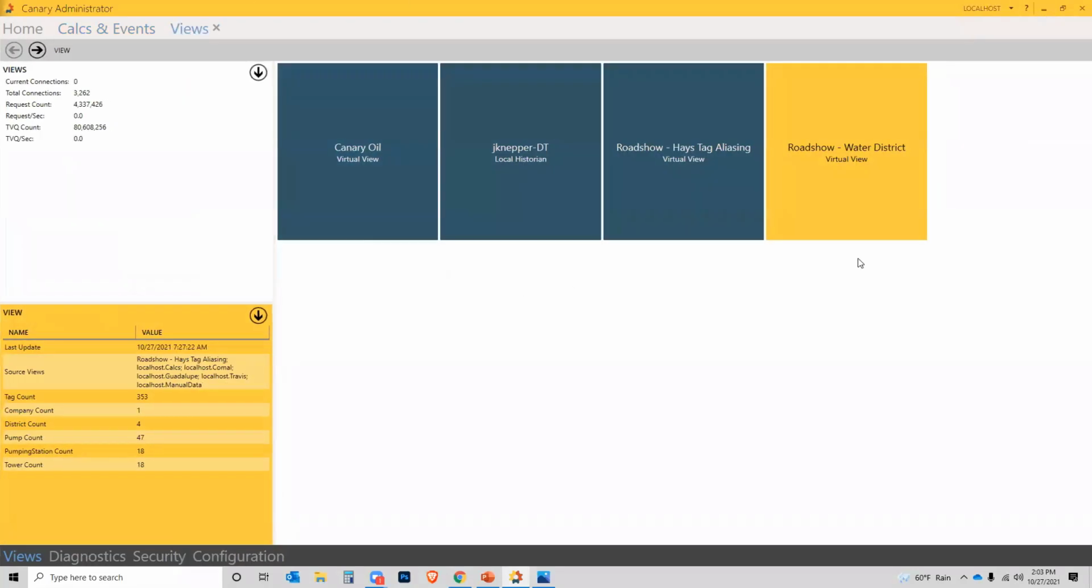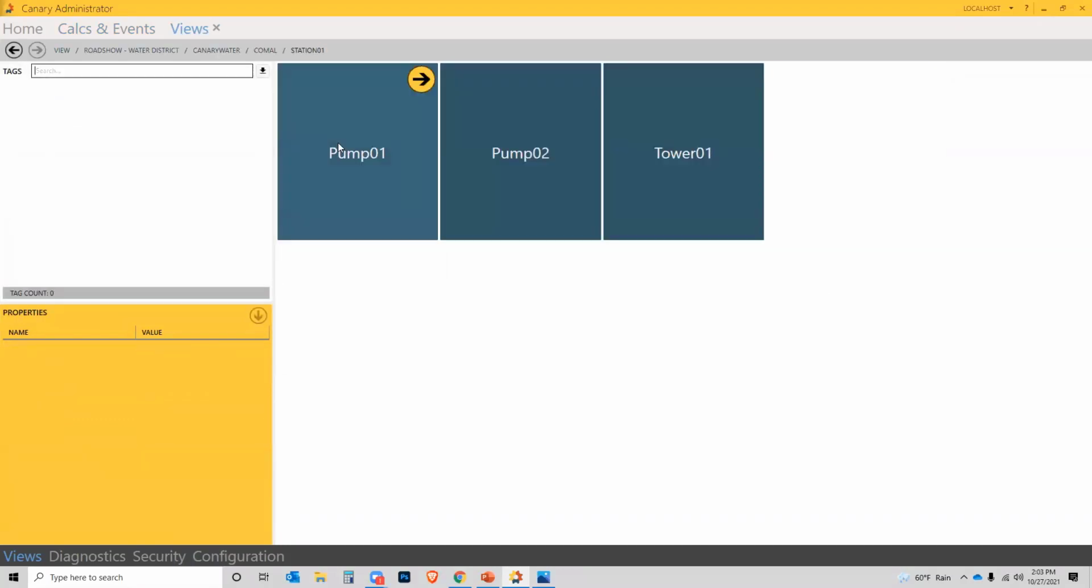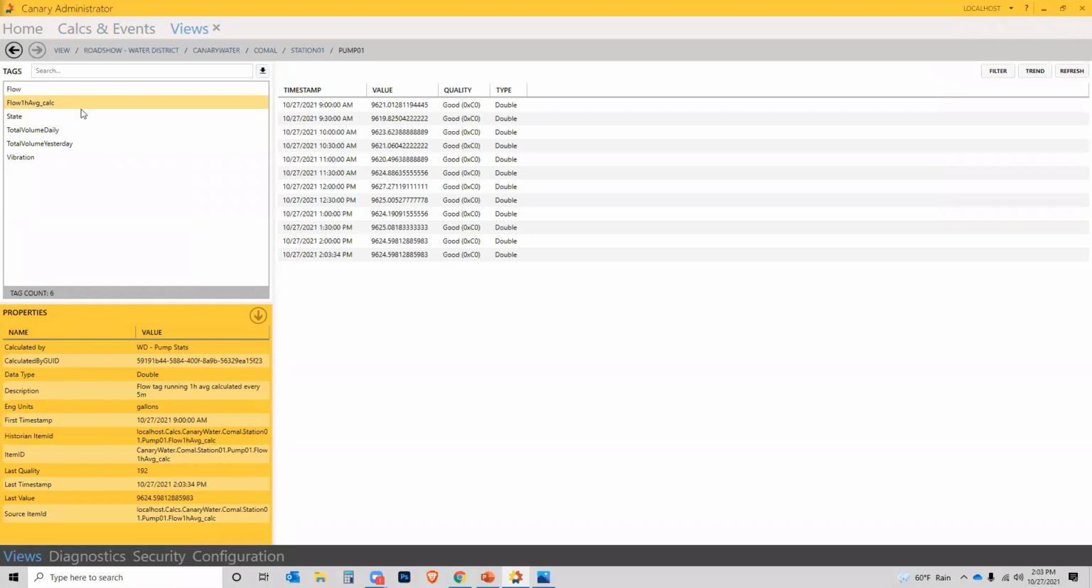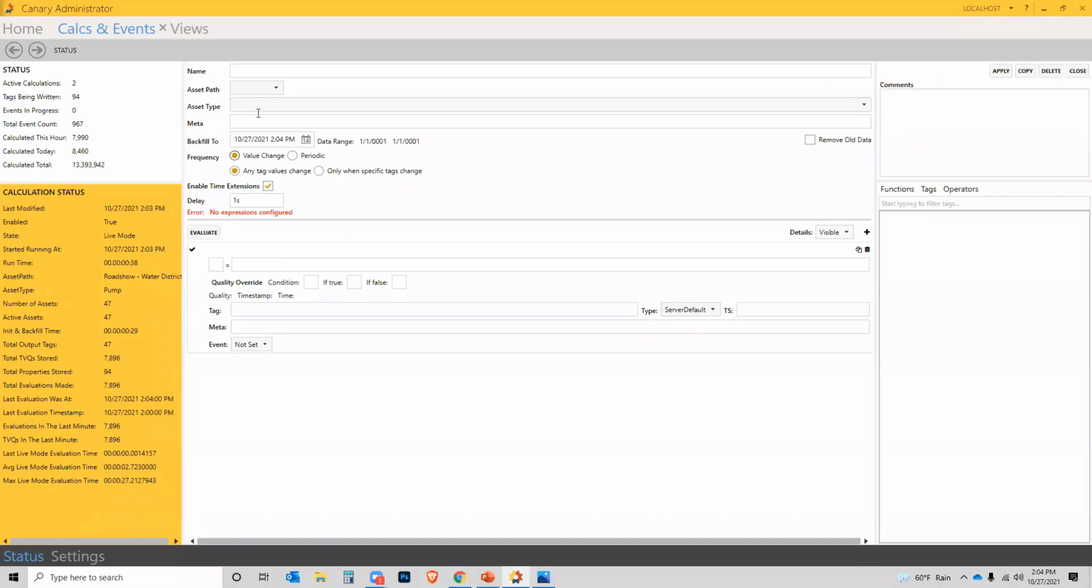And then in my views, when I look at my assets and look at my pumps, I've already got the calc for the flow 1 hour average. The health score is getting ready to come in. While we wait for that, I want to show you one last feature, and that's the roll-up and our parent asset feature. Let's do district assets. So same asset path, water district, but this time I'm going to pick the asset type of district. Remember, district has pumping stations, and pumping stations have pumps and towers.